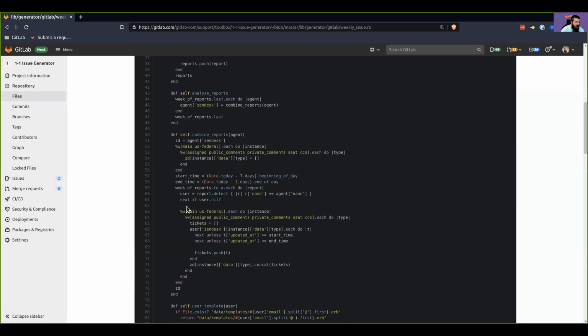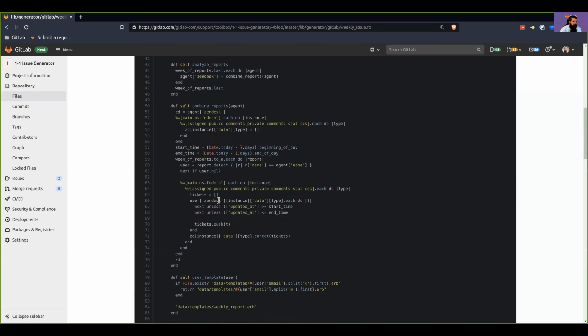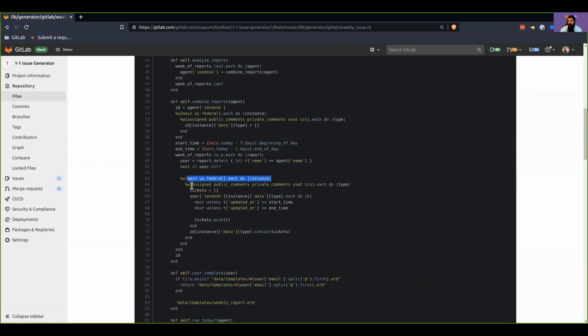So we're going to set an end time and a start time. Then we're going to go over the weekly reports. We're going to set it to an array, go over it. If it can't determine who owns the actual item in the week of reports, it's going to skip it, because it's like, I don't know who this is. No point continuing. From there, it'll go through that week of reports items for the main and US federal Zendesk instance, go over each of these. And it's essentially just going to parse them to make sure that the updated date is greater than or equal to the start time and less than or equal to the end time, basically making sure it's in that criteria of time that we want.